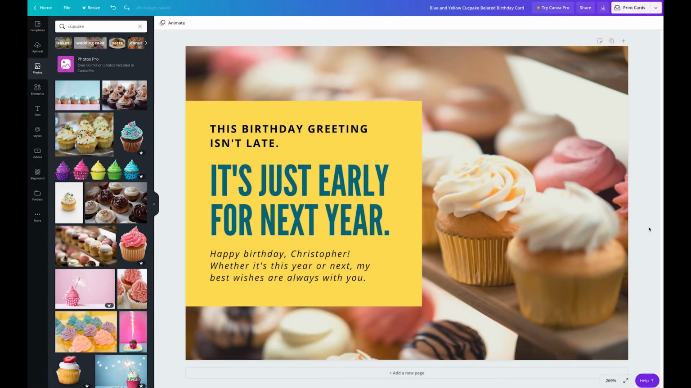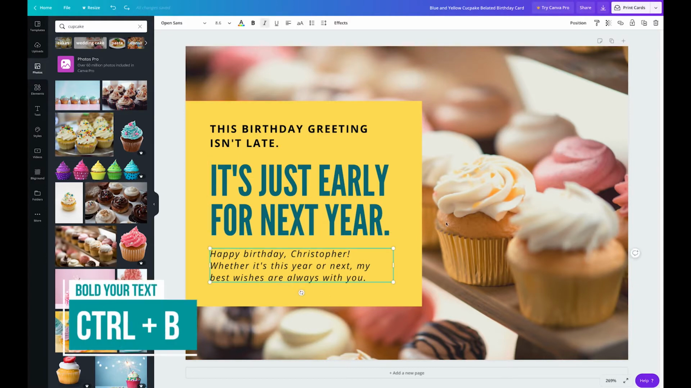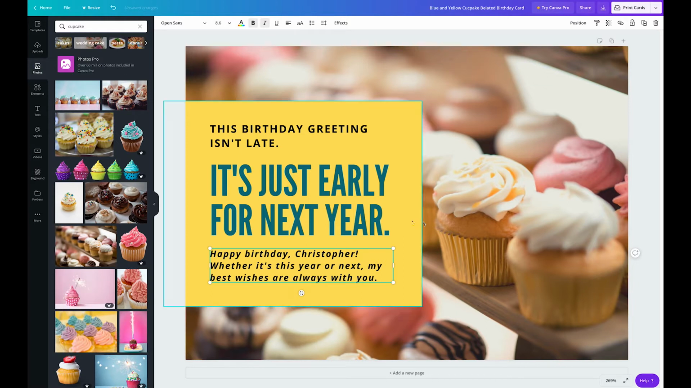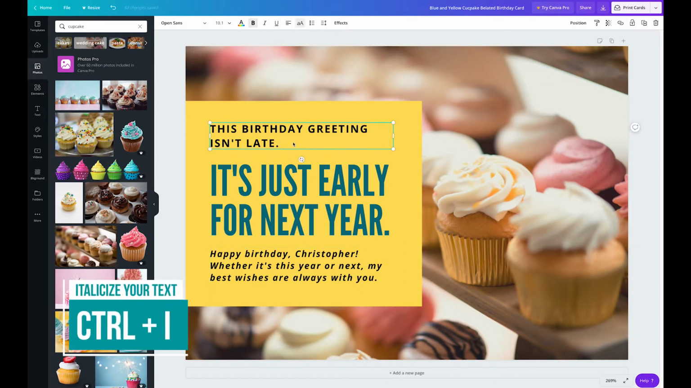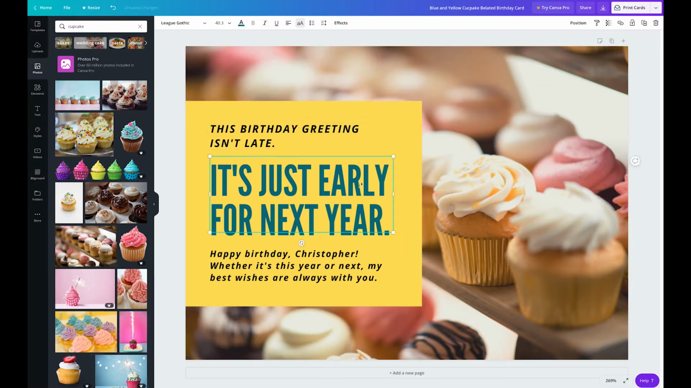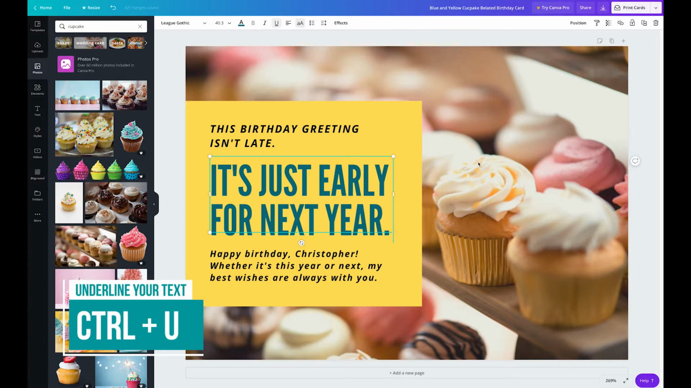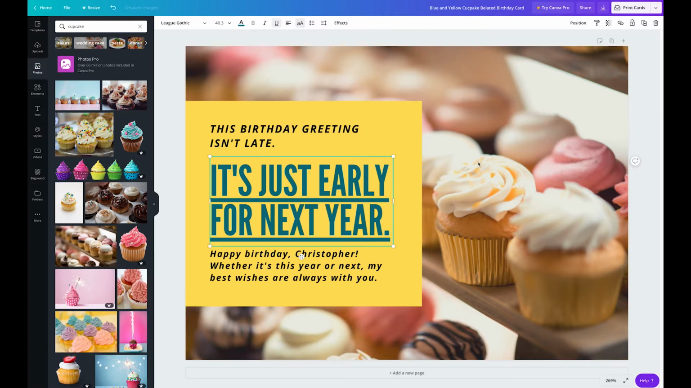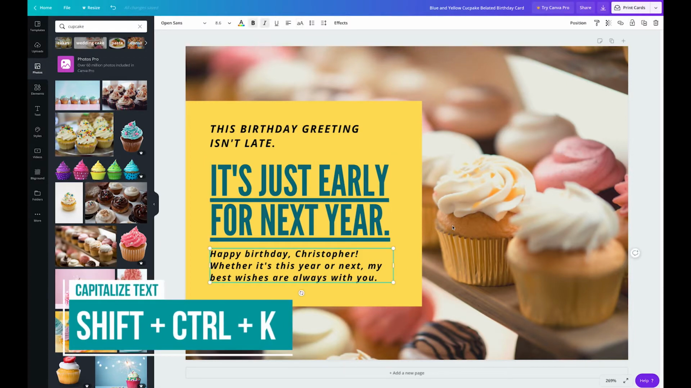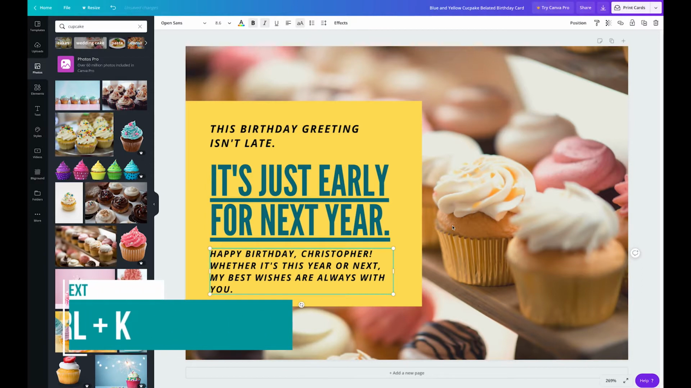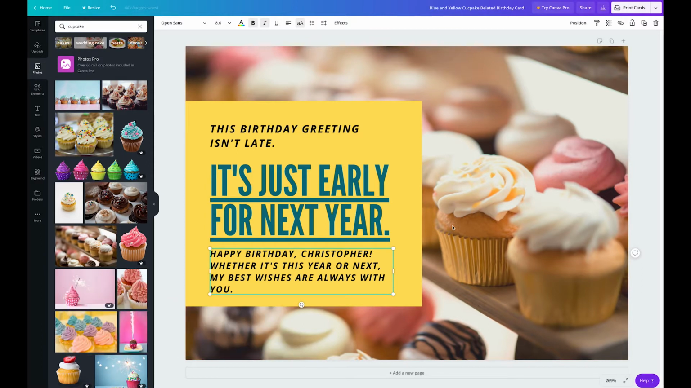First, let's have a look at different ways that you can quickly update the text. You can do things like CTRL+B to bold the text, CTRL+I to italicize the text, or CTRL+U to underline the text. You can also do things like Shift+CTRL+K to transform the text into uppercase. Of course, if you're working on a Mac, you're going to want to use the Command key instead of the Control key.